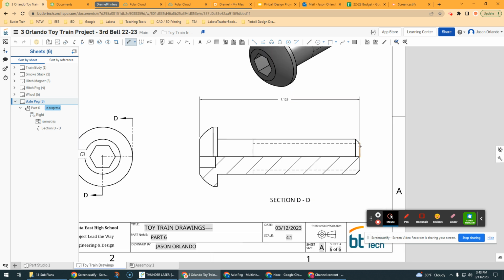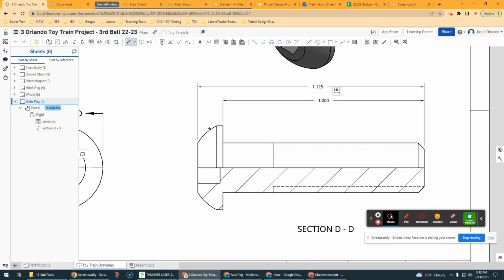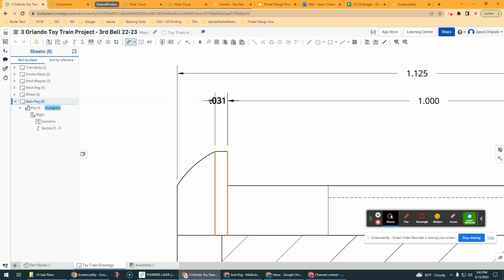I'm going to do the length of the cylindrical part, the threaded part, minus the offset. Understanding the geometry of this head, let me get this little flat section. Now that number is not going to squeeze in there very nicely, so I'm going to have to pop that number outside. And I don't like that it's going to get close to that either, so I think I'm going to bring it right there.